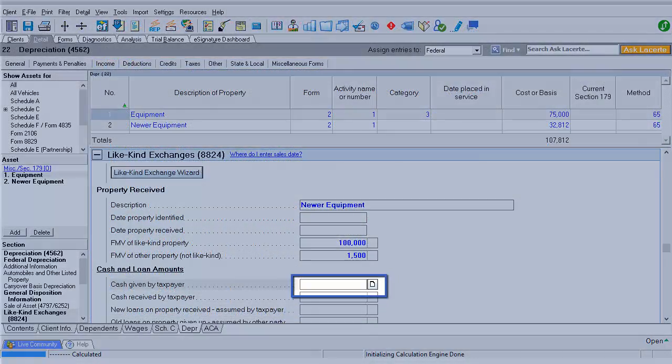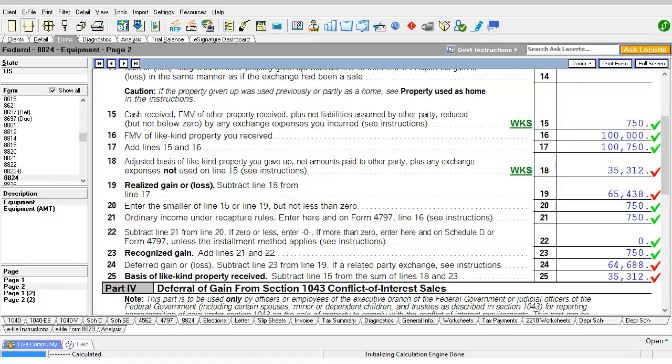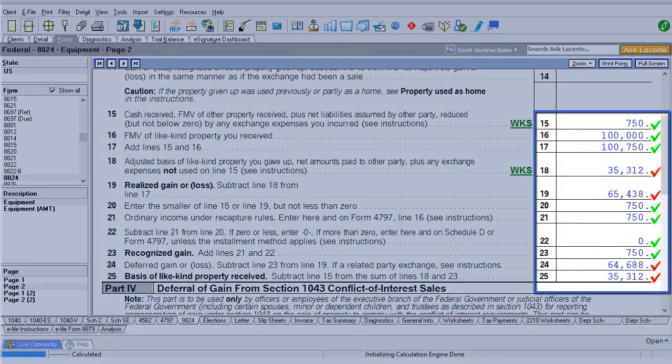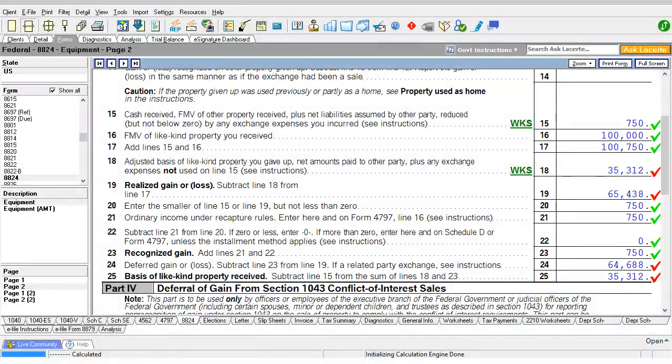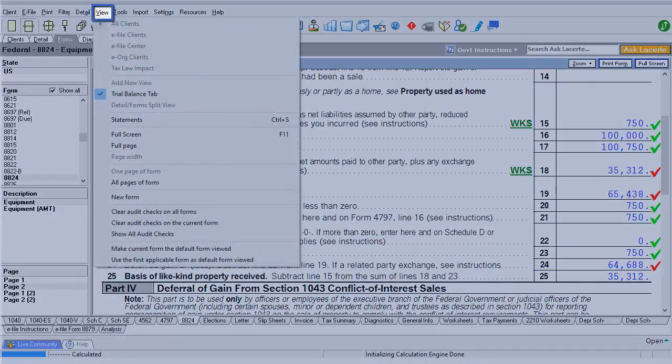Back on the Detail tab, you can add, delete, or modify various input fields, and when you return to your Forms tab, numbers that have changed as a result of the modifications you've just made will have their audit check turned red. Left-clicking on one of the numbers with a red audit check will turn the audit check green again. Left-clicking on any green audit check will remove it entirely. From the View menu, you can clear all audit checks on the current form or all of them from all forms at once.